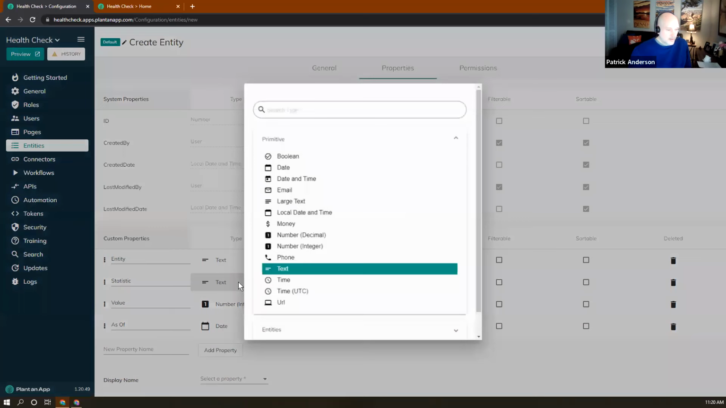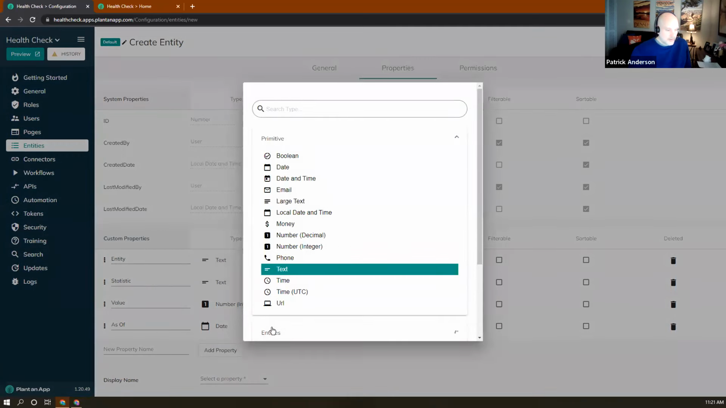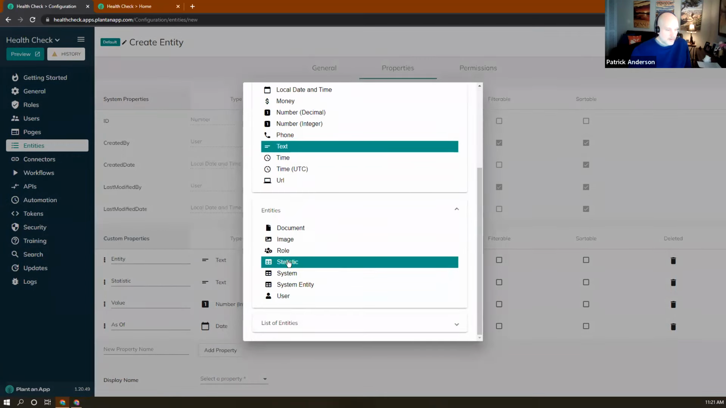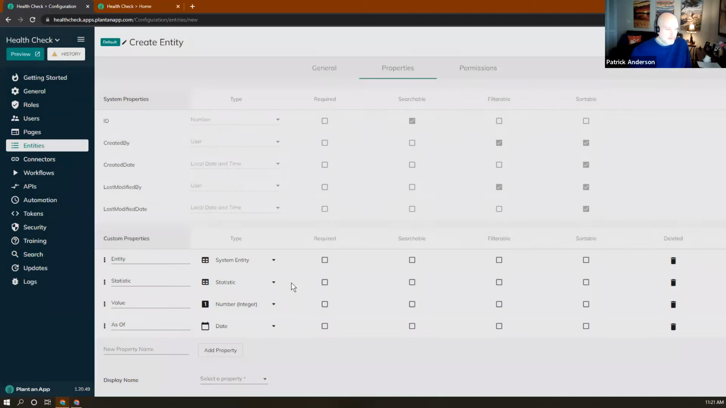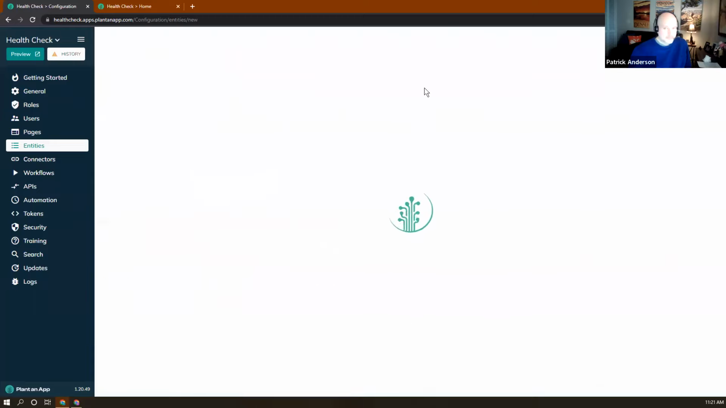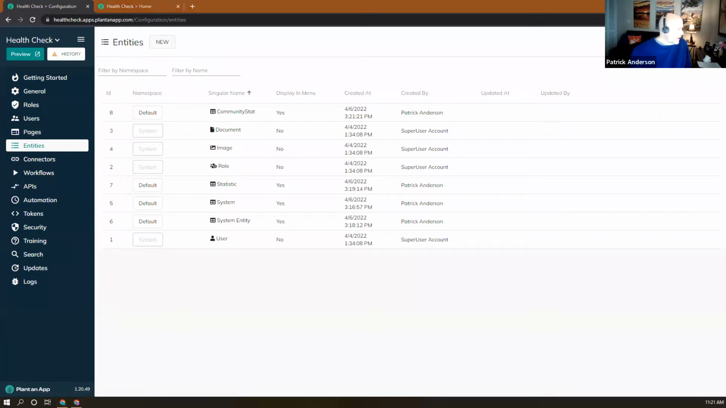And the statistic is going to be connected to our statistics entity that I created just a minute ago. And then, of course, the entity is going to be connected to the system entity that I just created a minute ago. And then we'll use the value for the display name. Okay, so let me save that. And lots now of infrastructure covered. Now we get to start seeing what it looks like.